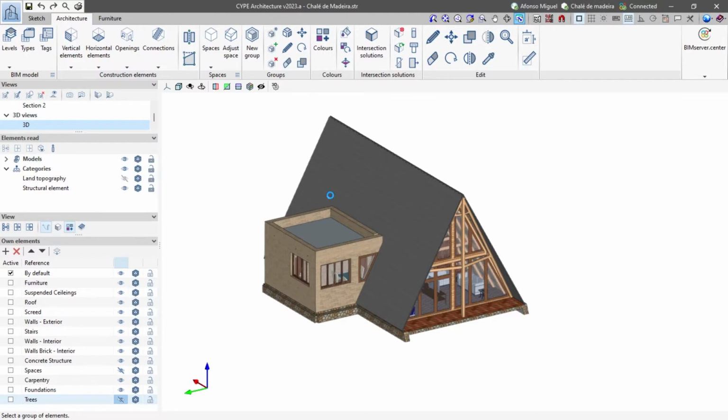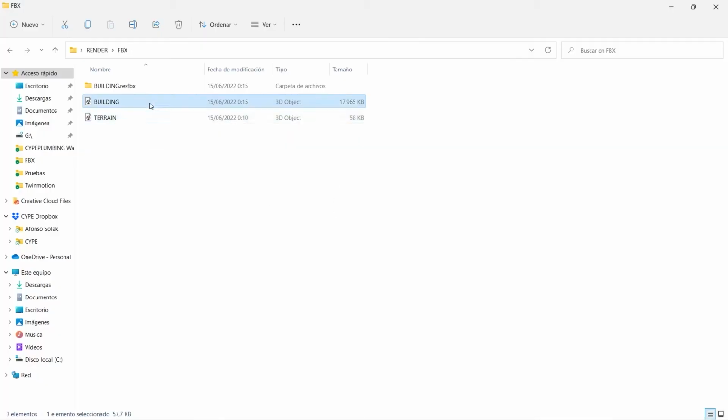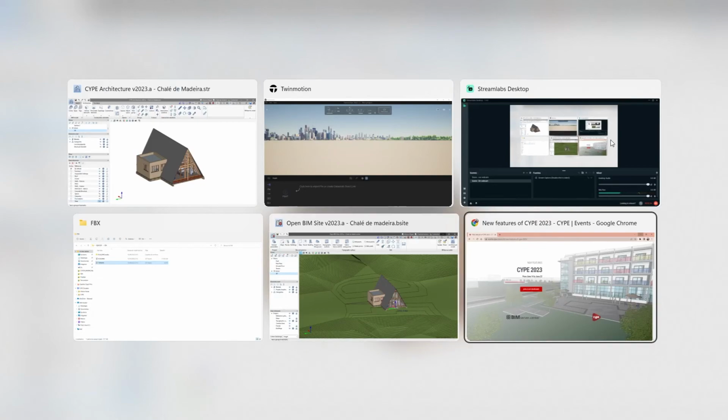This one is a little bit bigger, but it's not that big. If we look here, the terrain is very, very small, and the building is just 17 megabytes. So it's a very light format. And we have both files here, two files that were exported in FBX format. All right, so let's jump to Twinmotion.